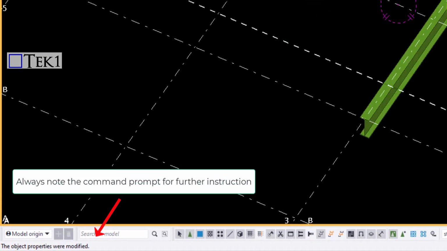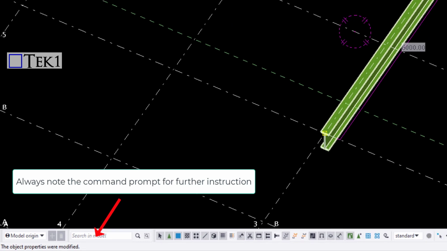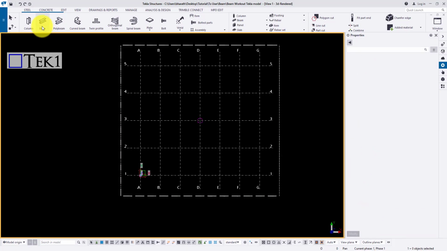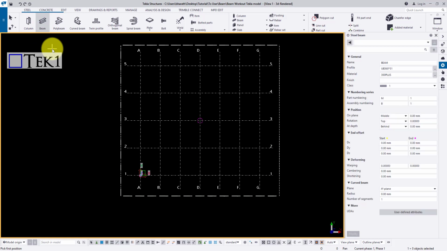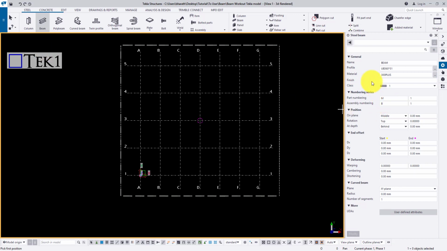Note that the command prompt always prompts the next instruction to be done. Also, use the middlemost button to terminate a command. Click on the icon, you see the property tab popping on the right side. Let us look into detail the property tab part by part.